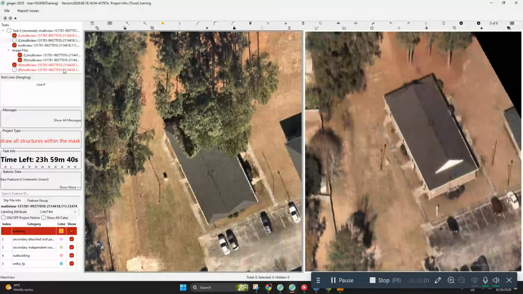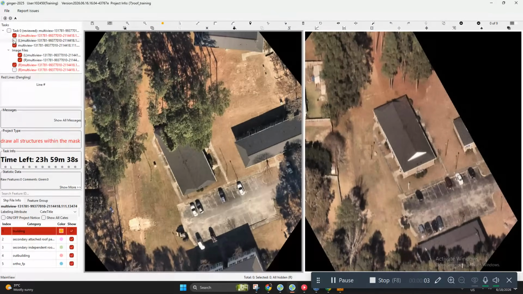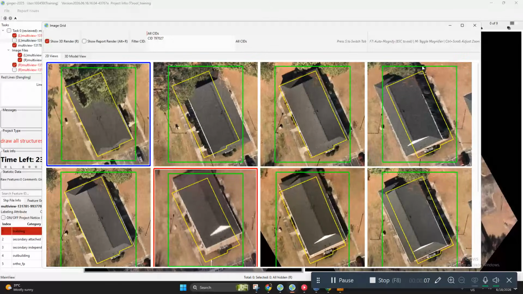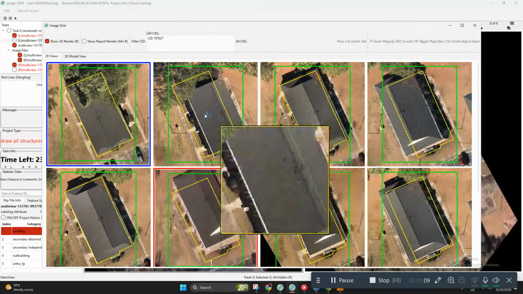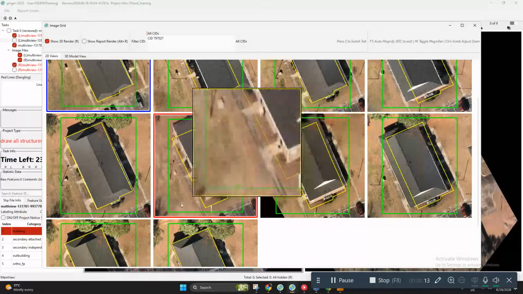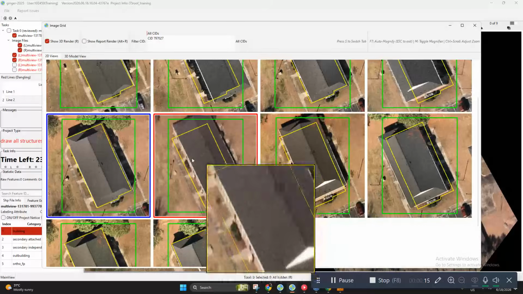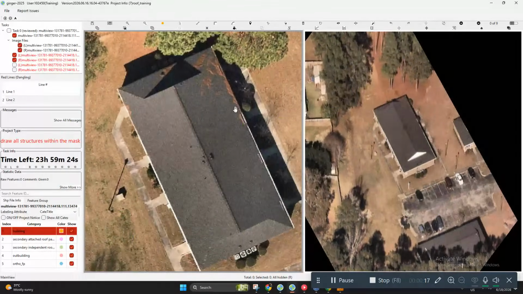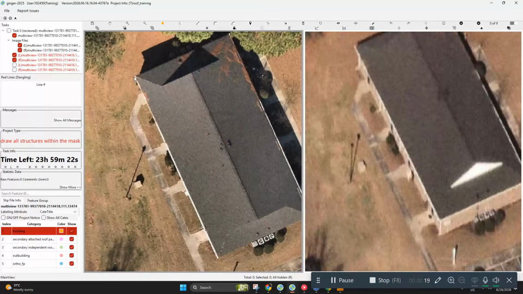Okay, so for this one, we need to capture draw structures. We need to capture this building. So let's look for views that are not obstructed by trees. So we can try to pick this one, and this should be good. This should be fine. So first, draw the base.